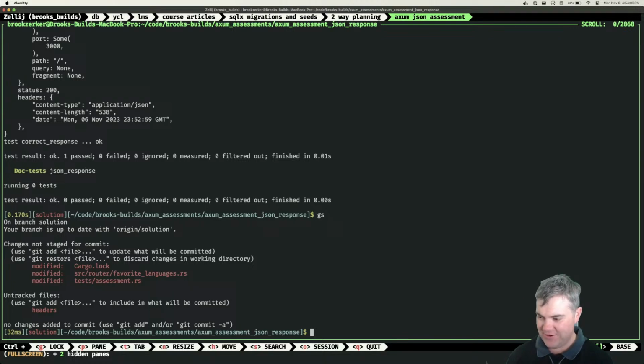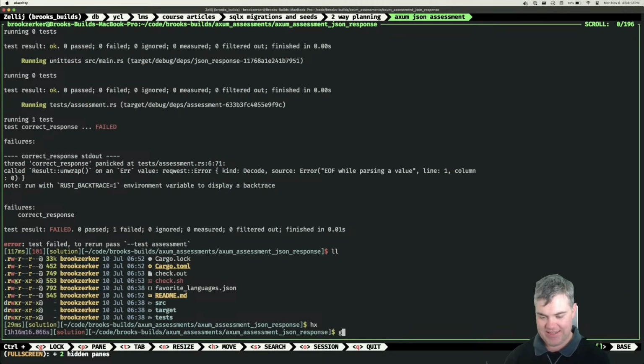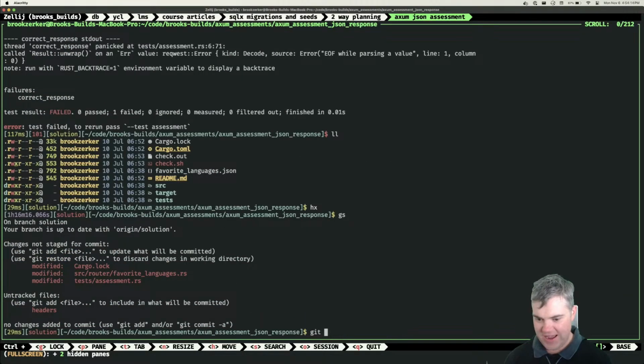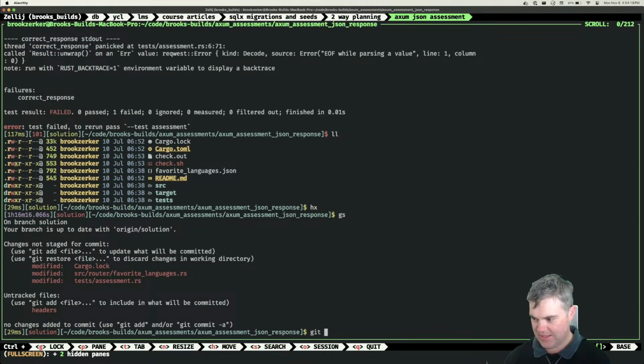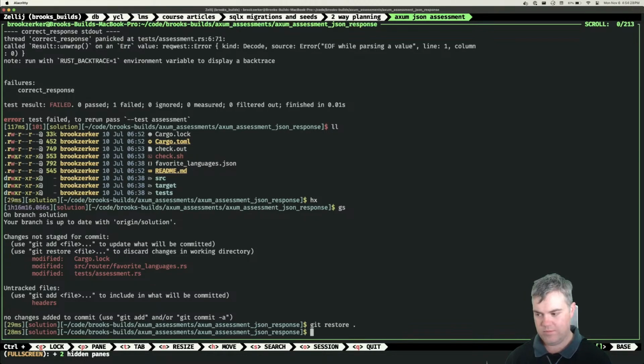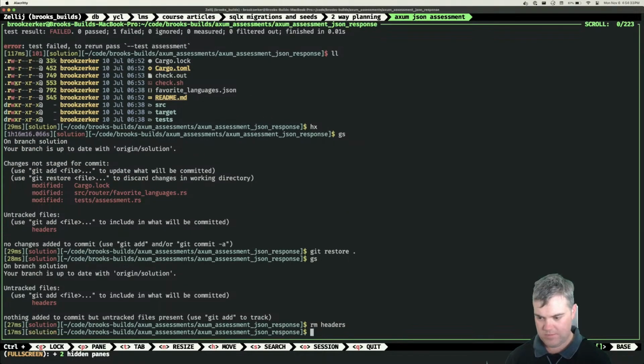I probably don't need to do any of these things. Let's git revert everything. Git switch. No, don't do a switch. I want to git... okay.